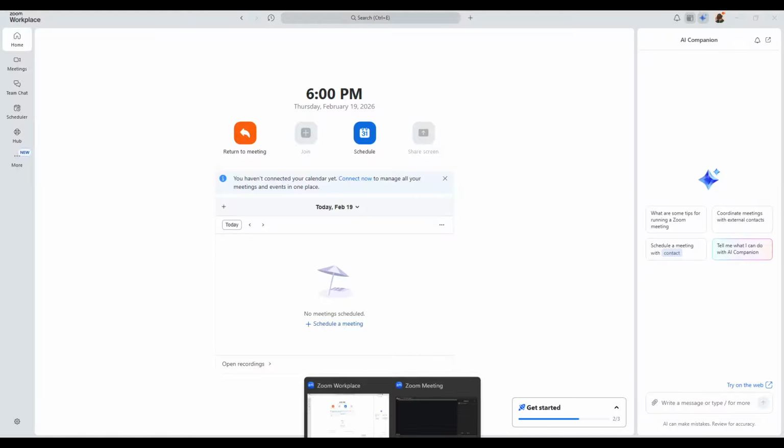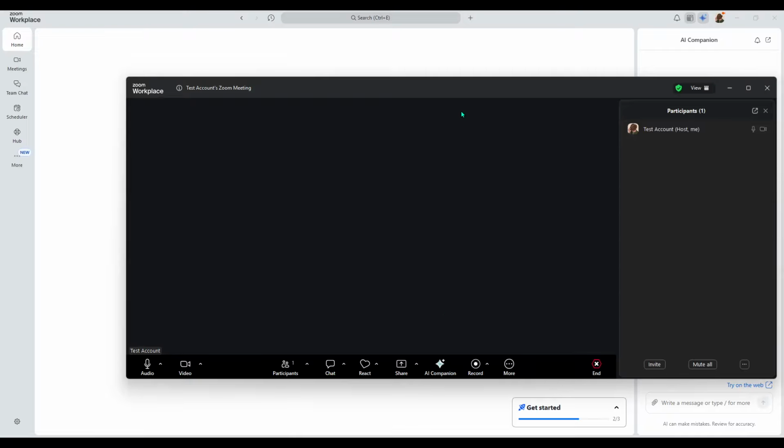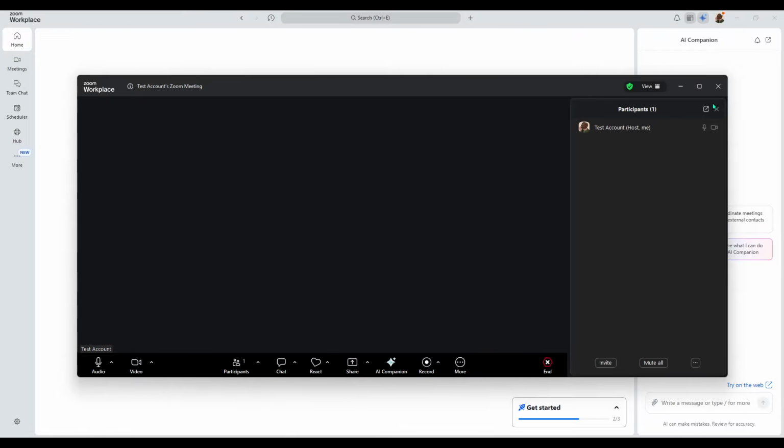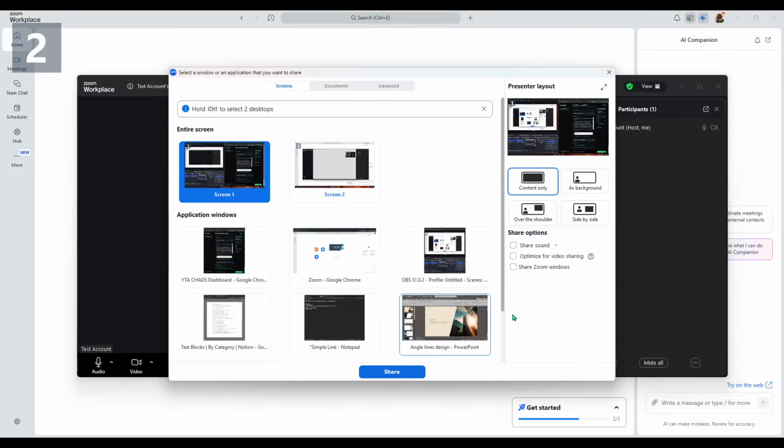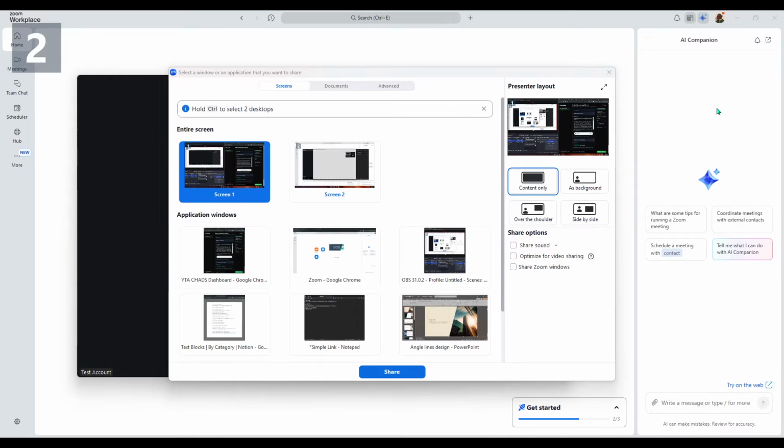Once you're in the meeting window, look along the bottom toolbar and click the Share button. If the toolbar isn't visible, just move your mouse to bring it up. Clicking Share opens the Share window, where you can choose exactly what you want others to see.